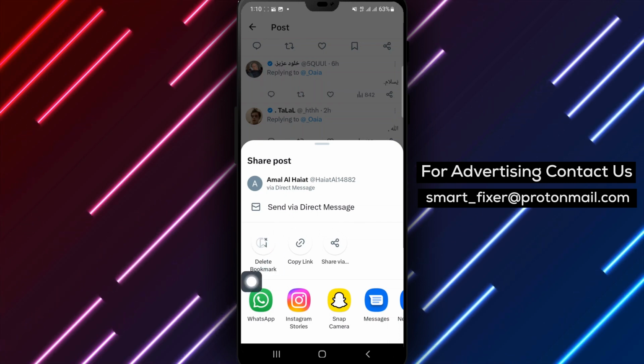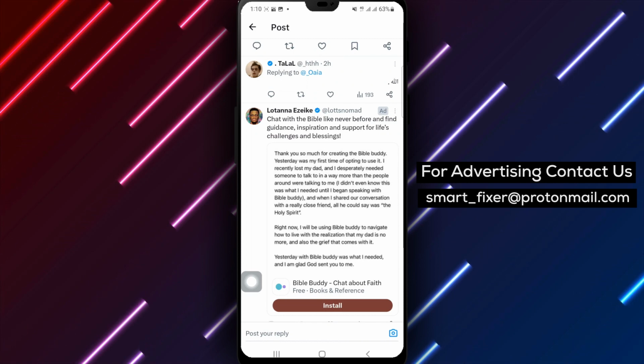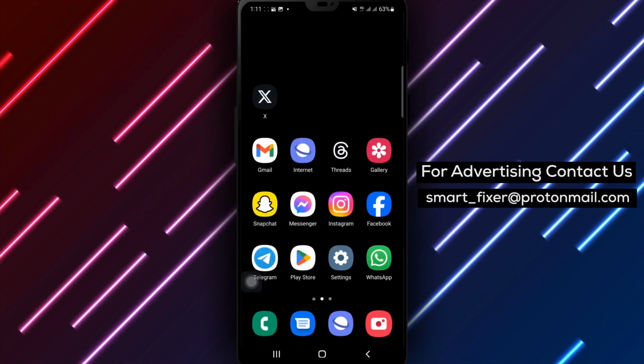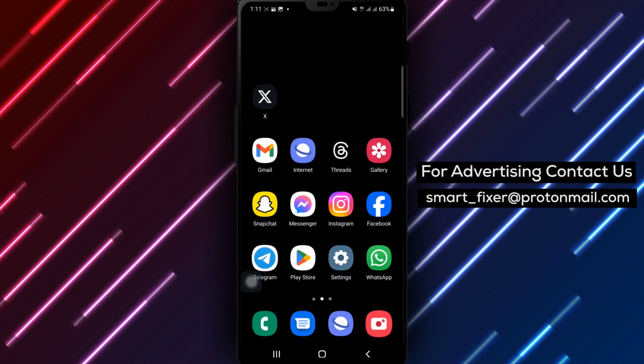And there you have it. You have successfully unbookmarked a reply in X. This feature allows you to keep your bookmarks organized and remove comments that are no longer relevant or needed.